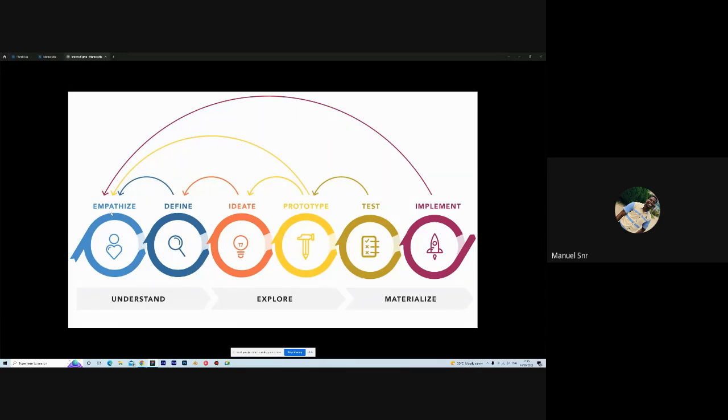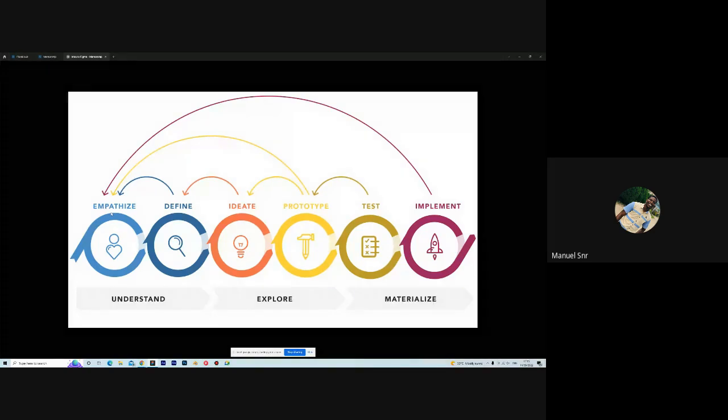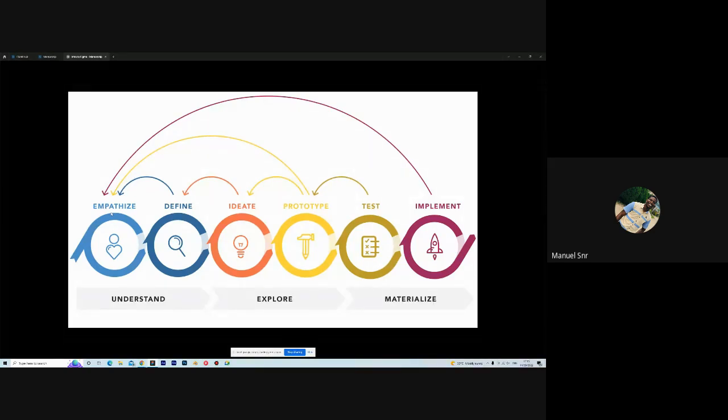And the last one you see, implement, is actually if you're working with a full product, where you hand over to the devs. So they handle the implementation, right? You don't need to know how to code. You just push rectangles and circles and arrive at a solution. Empathize, define, ideate, prototype, and test.